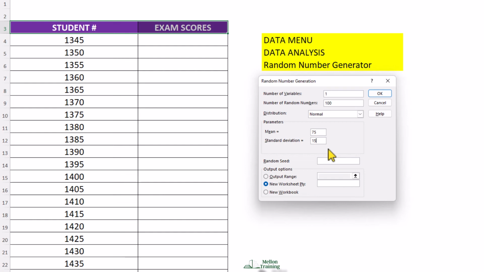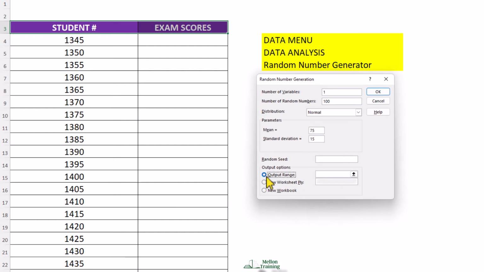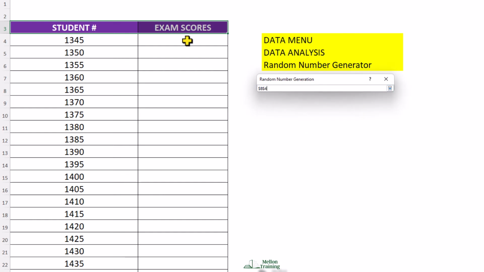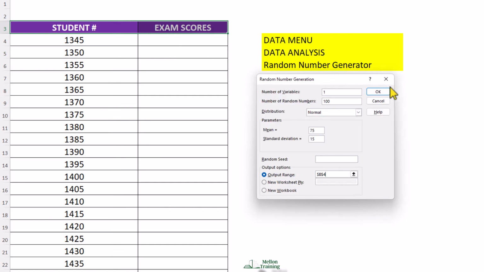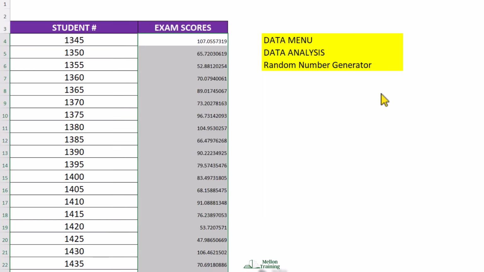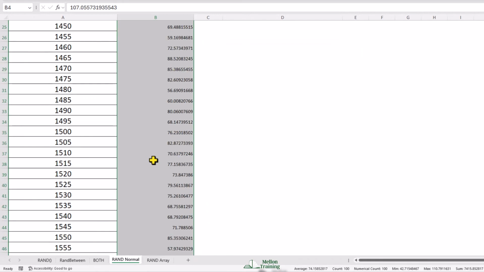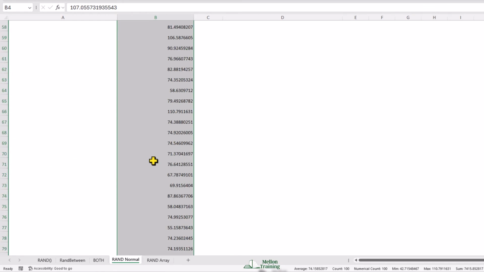And the output range, where do I want these numbers to go? I want them to be right here in B4. So it locks it in at B4. I think I'm all ready to go. And there you go. It generated random test scores, a little bit more than I had listed right there, but you can see.